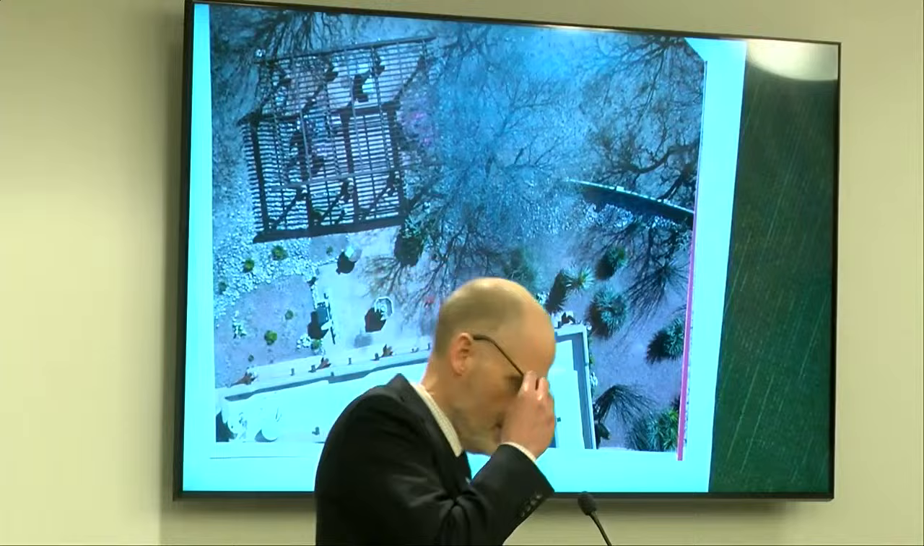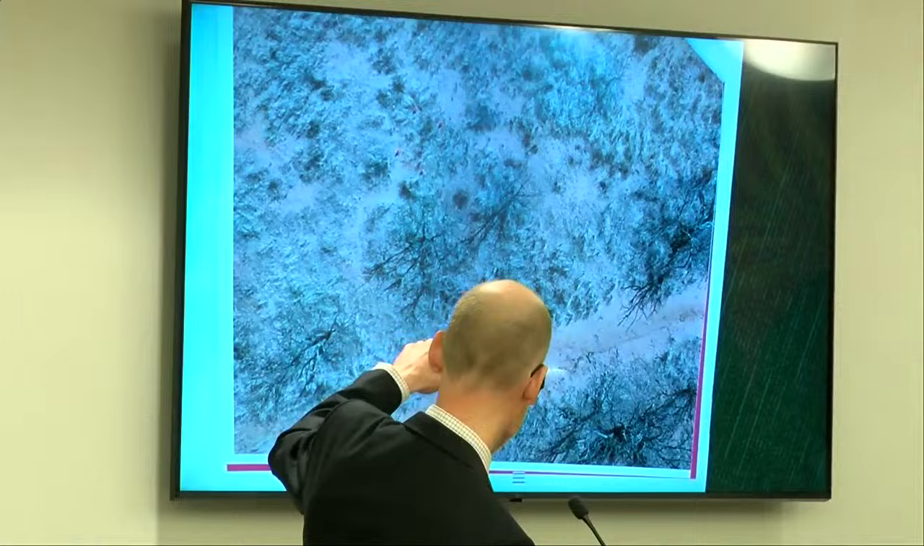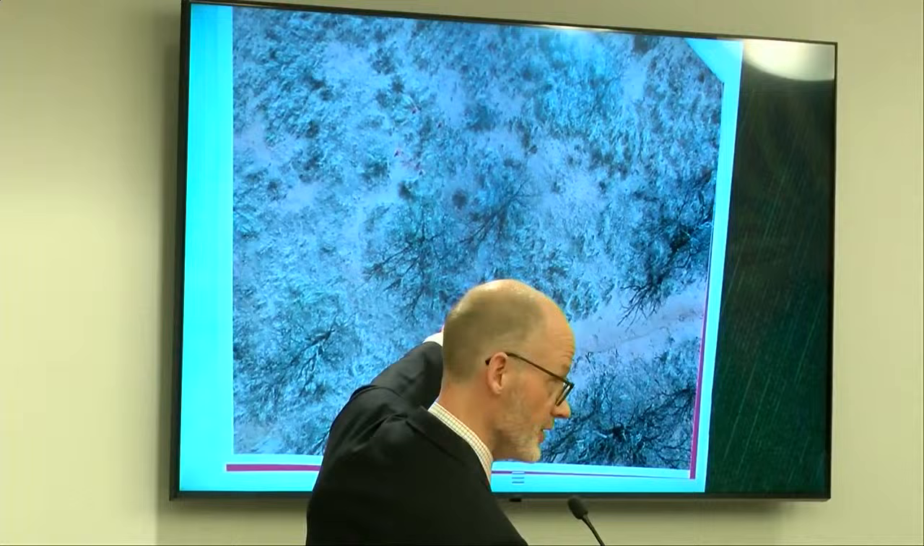And finally, I'm going to show you what's been marked as State Exhibit 37C, as in Charlie. You see that photo? Yes. Also an aerial photo? Correct. Do you see that circle of cones? Yes. What is that? That's where I was told the victim was found. Right where the cones are, right? Correct, in between the cones.